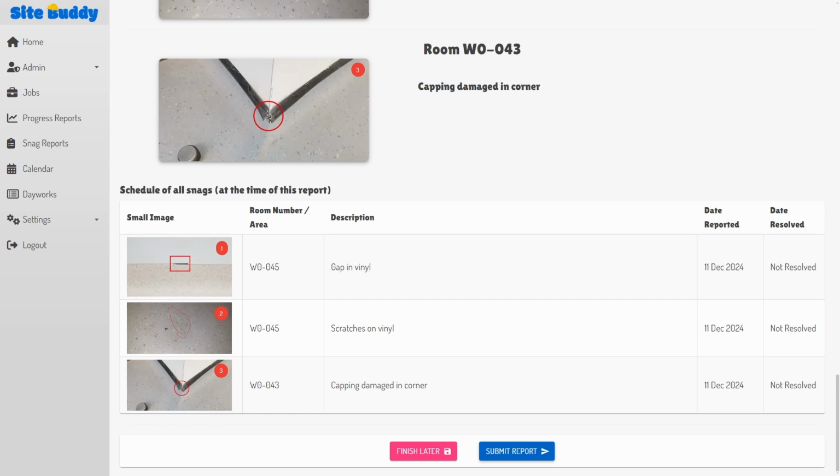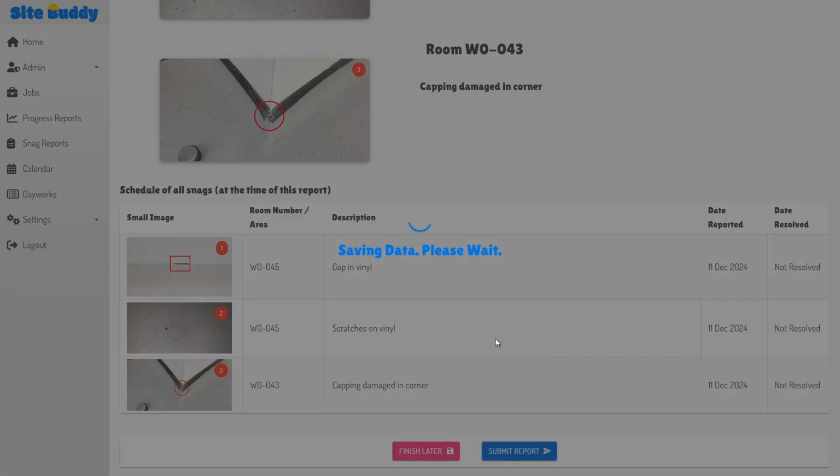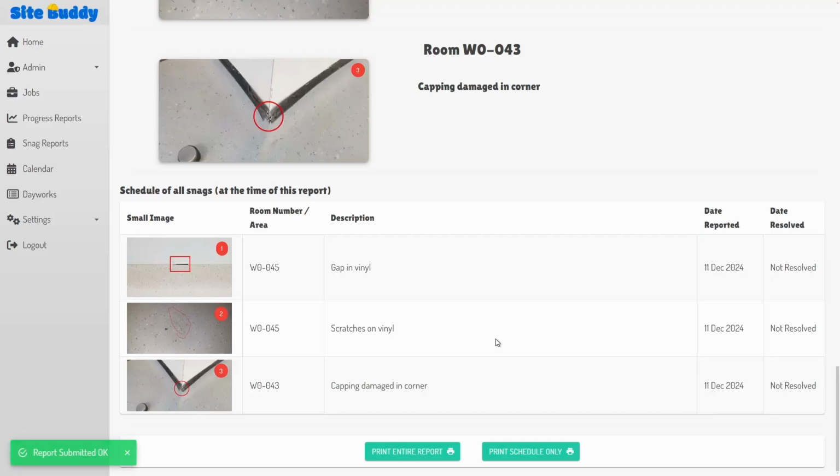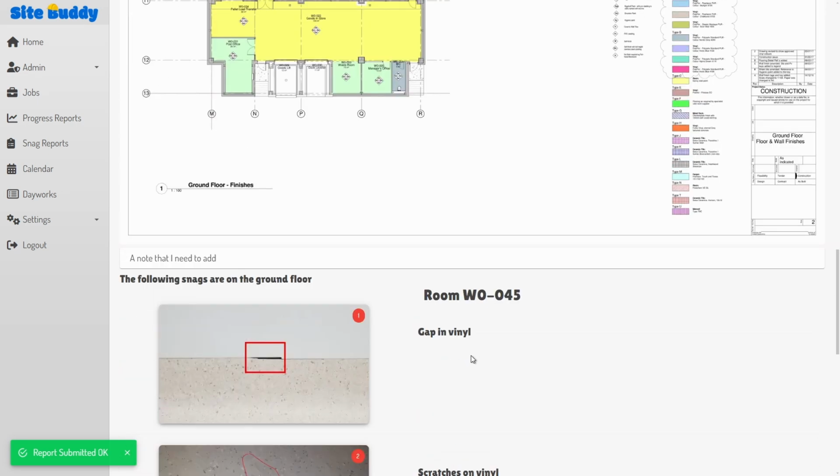If you prefer to finish it later, click Finish Later. You can then move on to your next report and complete this one from your desktop machine when you return to the office or home. Once the report is finalized, viewers will have the option to print it in full.